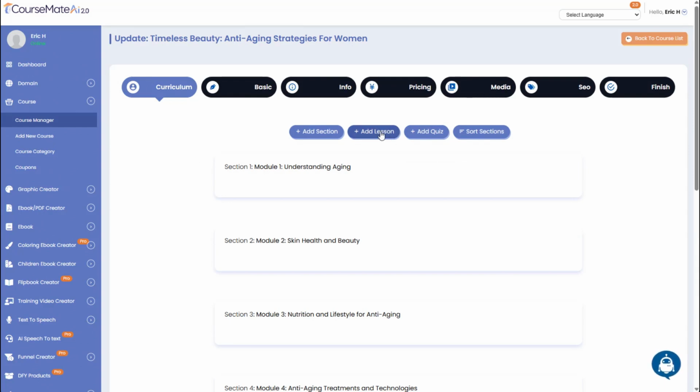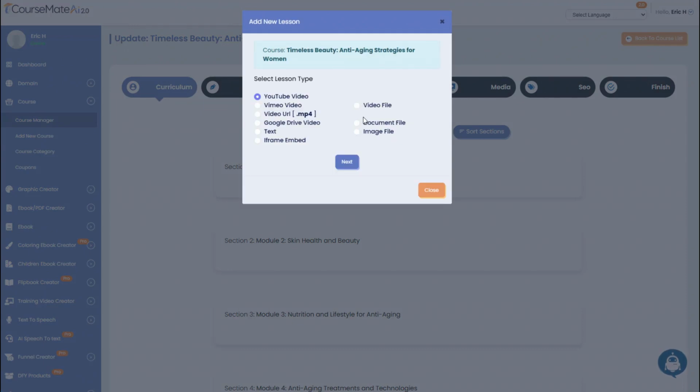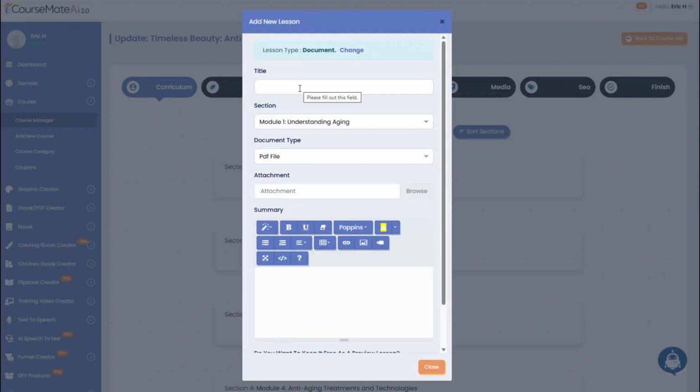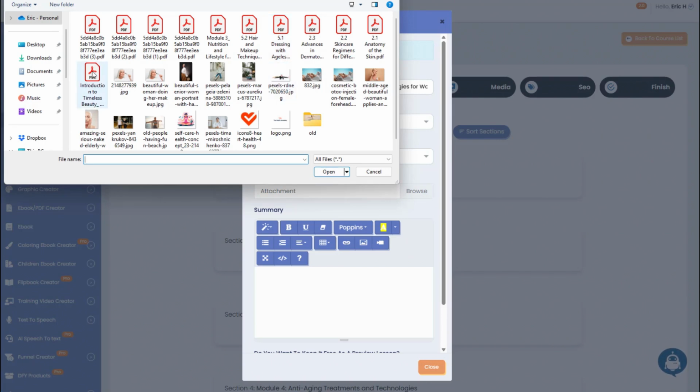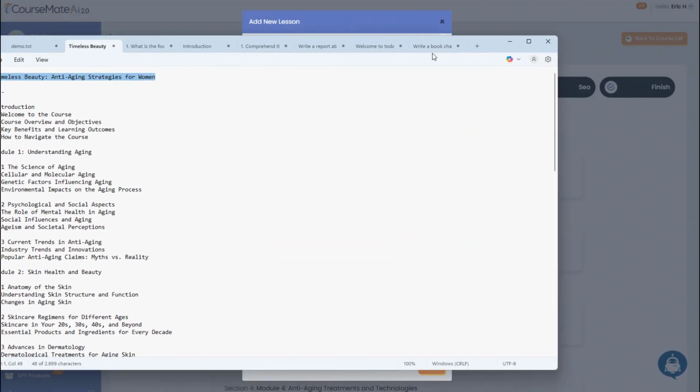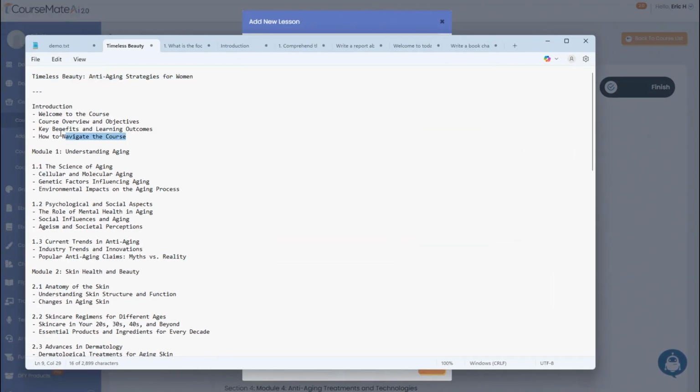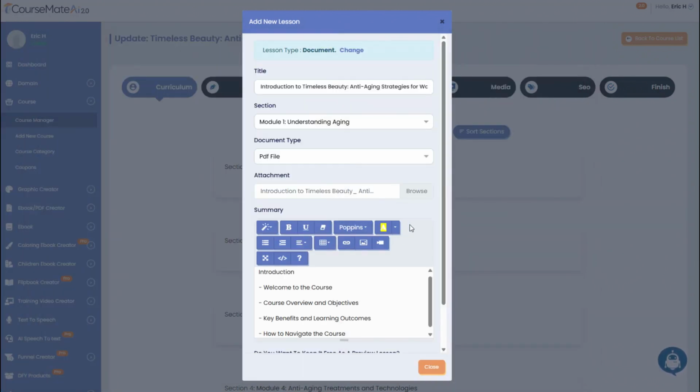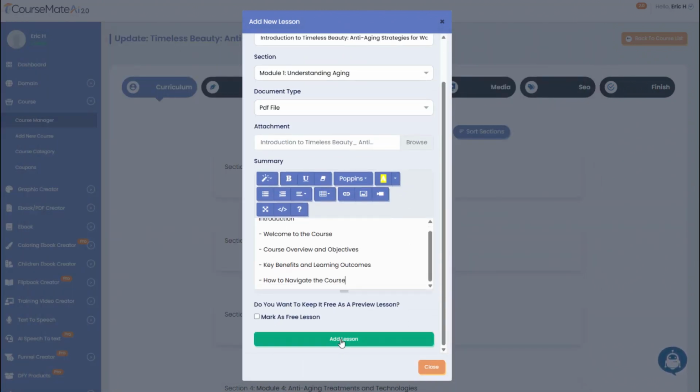So we will click Add Lesson, and that introduction that we created was a PDF file, so we'll click Document File, click Next, and the title of this one will be Introduction to, and then I will paste my course title. We'll put this in Module 1. It's a PDF file. We'll go ahead and grab that. And right here in my course table of contents outline, I will grab this little summary of the introduction, paste it in, and add the lesson.